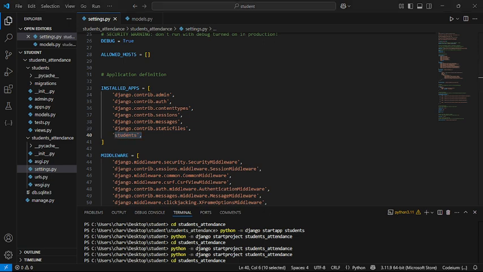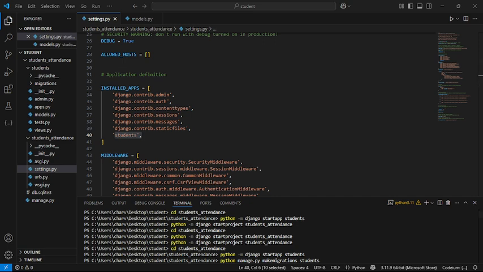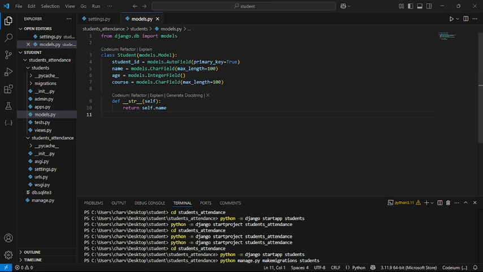Next, let's define the student model. So let's go to the students, this one right here, and then models, and then this is the code. So first, let's import the Django model, and then this one right here.